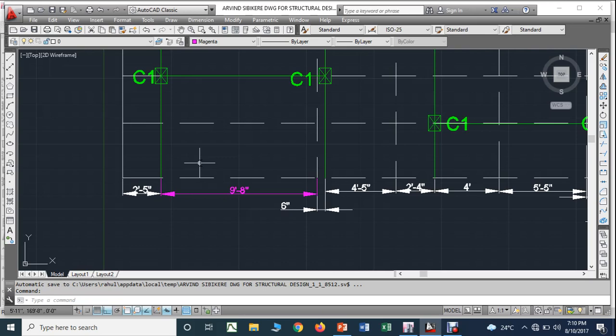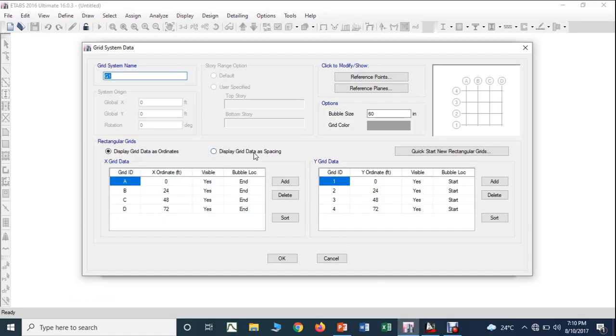No doubt you can use any of the methods, the choice is left to us. Okay, yes. Now compared to ordinates, giving the grid lines with respect to the spacing is much easier. Okay, giving the spacing with respect to the grid lines, this option is much easier.